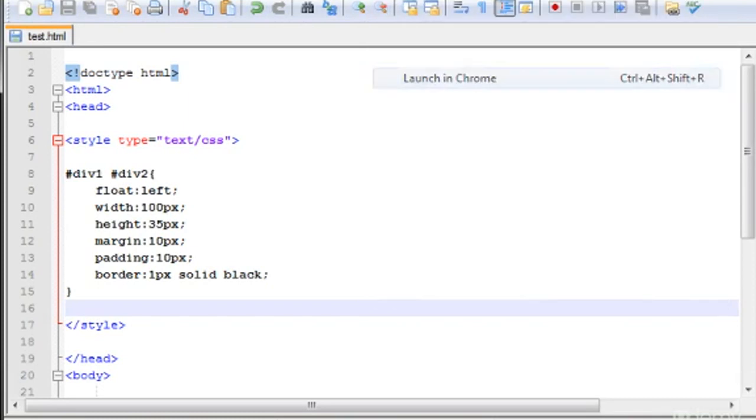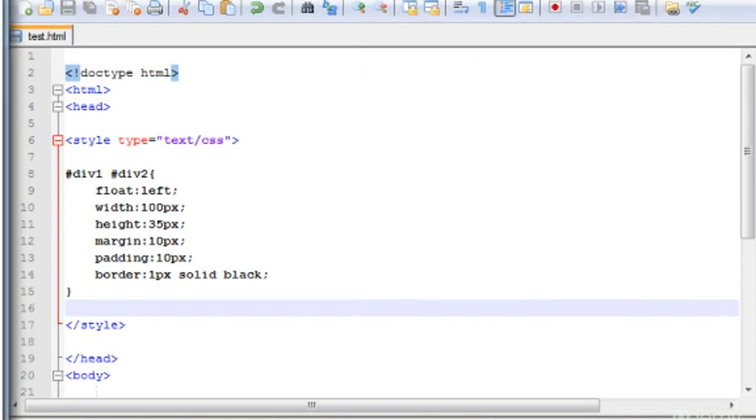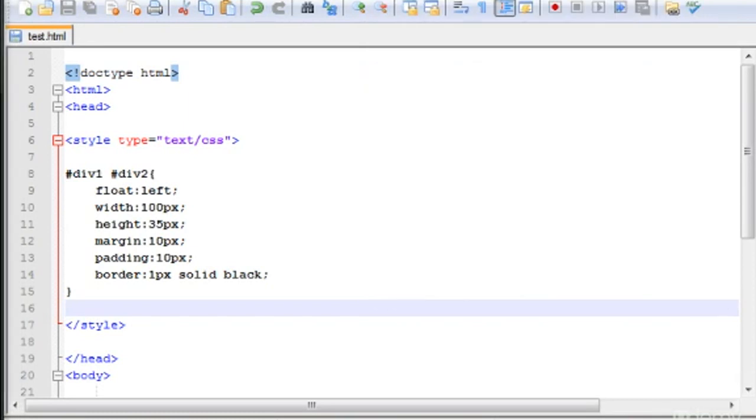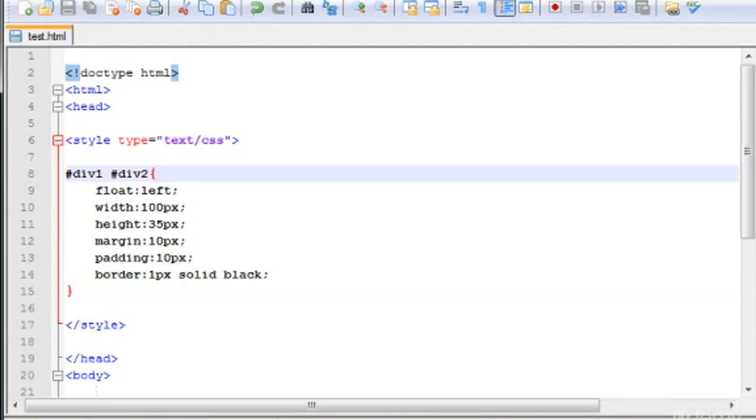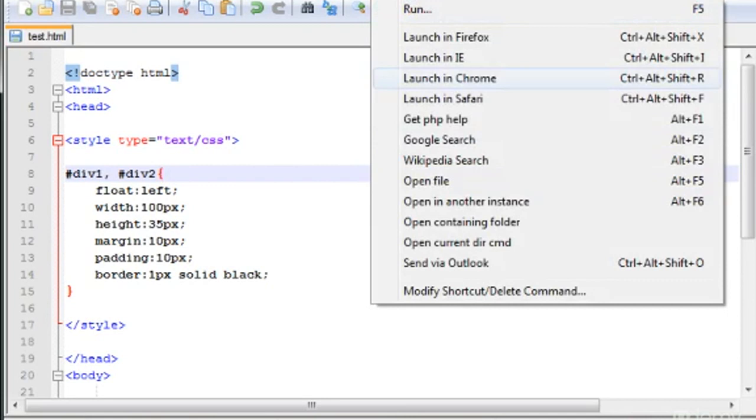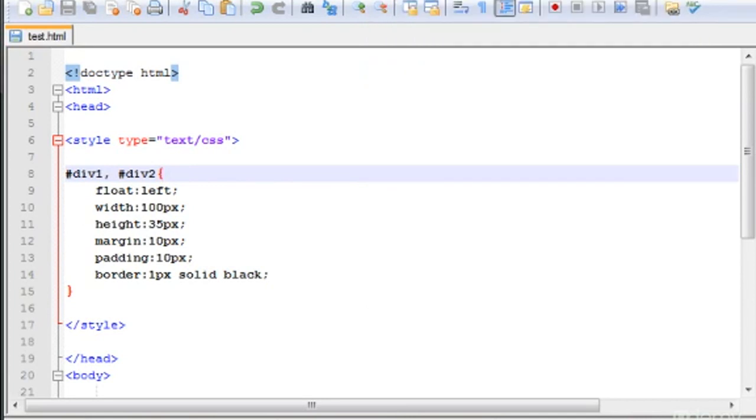Let me run this in Chrome, and let me check this. Okay, I did something wrong. Let me check. Oh, of course, I forgot to separate these. We need to put two selectors or two IDs for the same properties. We need to put a comma between them. Okay, save that. Let me run this now.